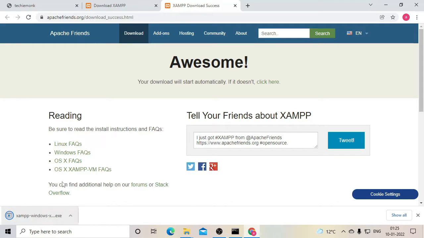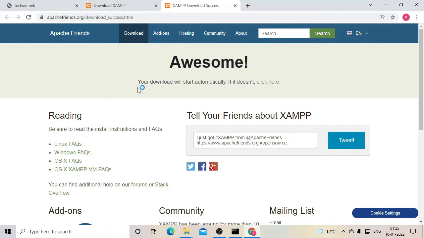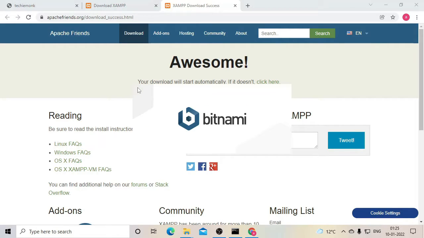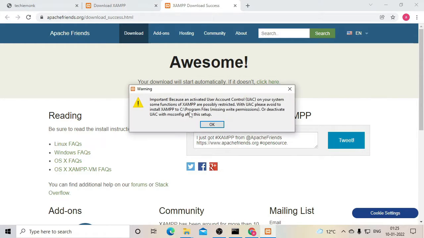Simply click to install this software on your machine. Once the download is finished, just click on the .exe file and install it on your system. So I'm installing it right now. It will take time, just hold on.